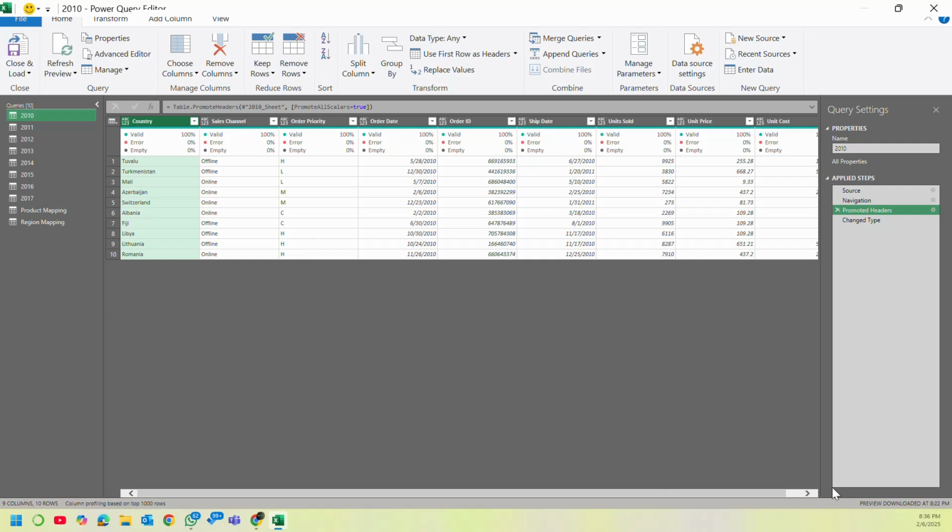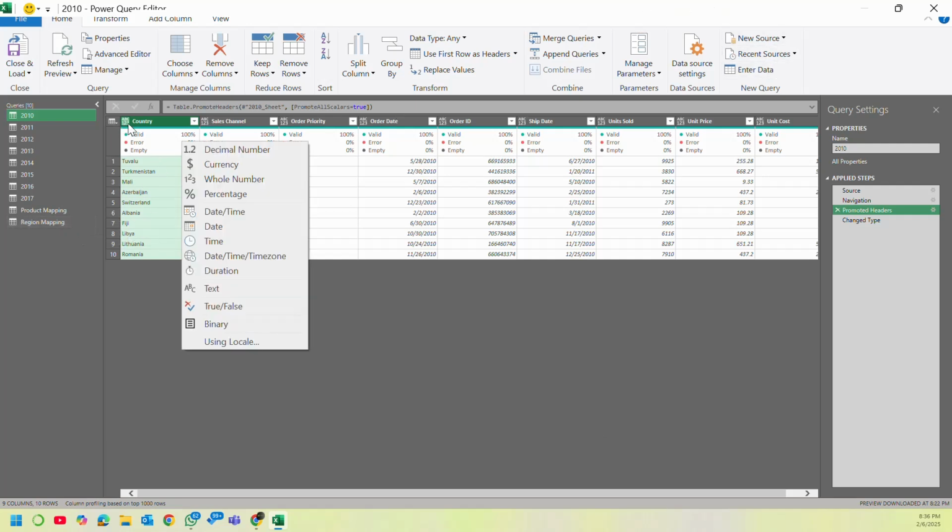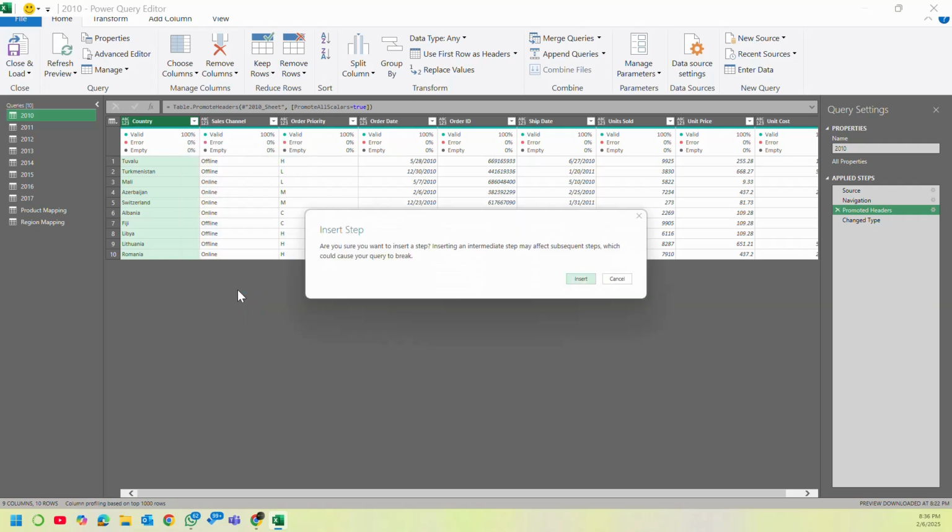I don't know if there is any way to zoom this. I don't think so. I hope we can see. So I'll click here. Once you click on it, you see different options. Our country column is a text column, so I'll click on text and put the format that way.